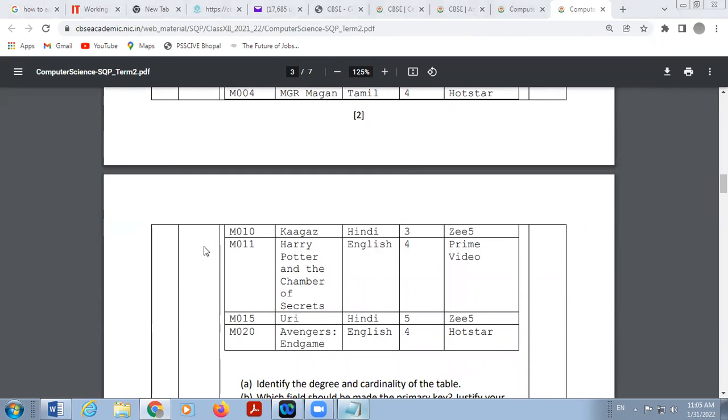Clear? Kritika, clear beta? Yes, Kritika, concept is clear?